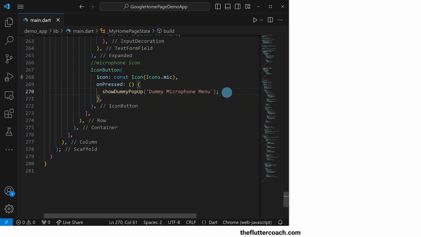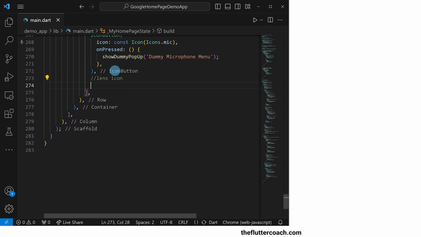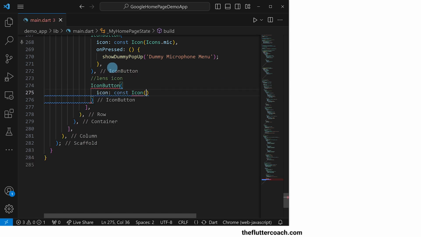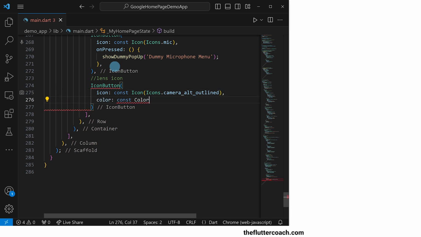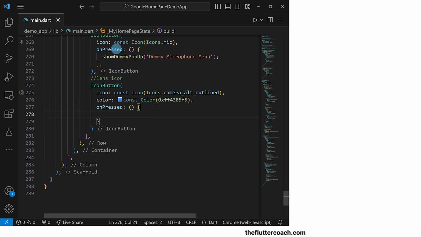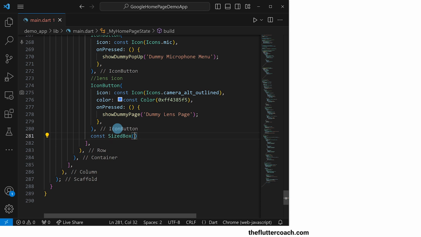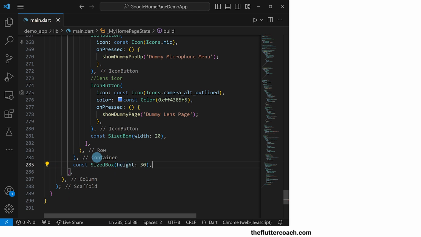For the lens icon, we will use an icon button widget whose icon will be the camera_alt_outlined icon. Its color will be a shade of blue, which we will define using a hex value, and in the onPressed property, we will have a function that calls the show dummy page function, and we will pass dummy lens page as the argument. After the lens icon button, we will have a sized box with a width of 20 pixels for spacing, and then we will put a sized box with a height of 30 pixels for spacing underneath the search bar, and then we'll move on to the language change text.